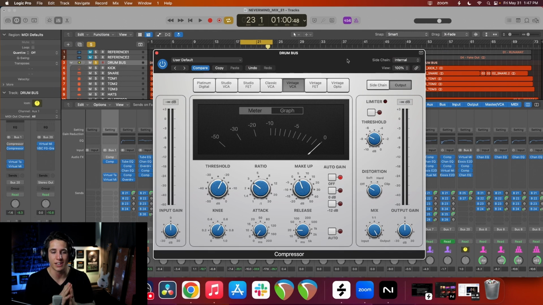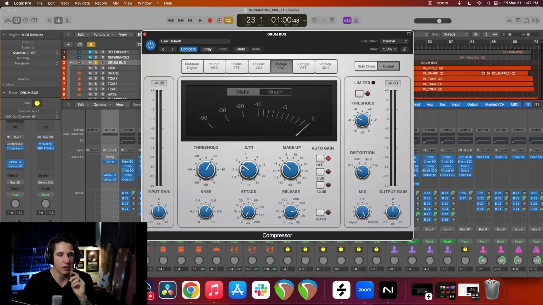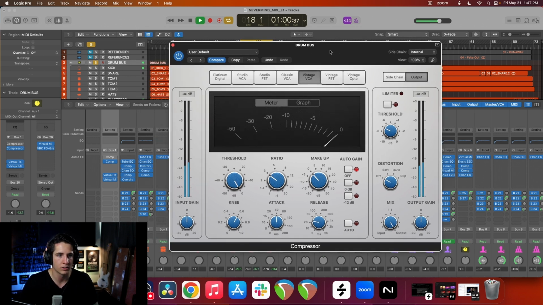This style of compression is going to be groovy style compression. So again, we're just going to stick with a generic 3-to-1 ratio. And now we're going to be diving into our longer attack, but still a fast release. So we're going to be looking at around a 30 to 50 millisecond attack. And again, we're going to be leaving our release relatively quickly, around 20-ish something.